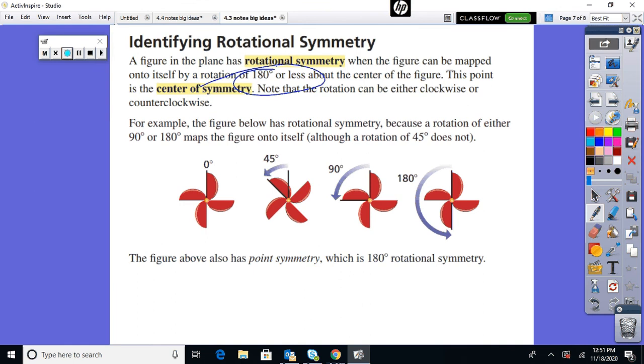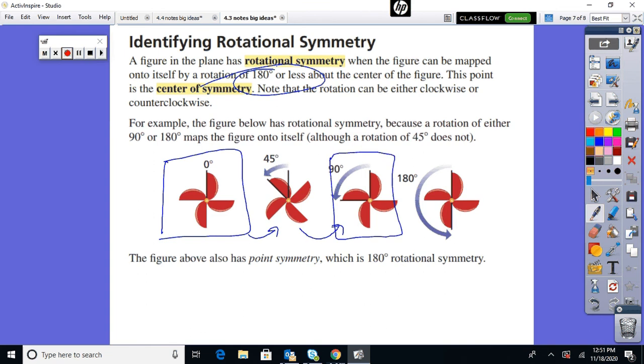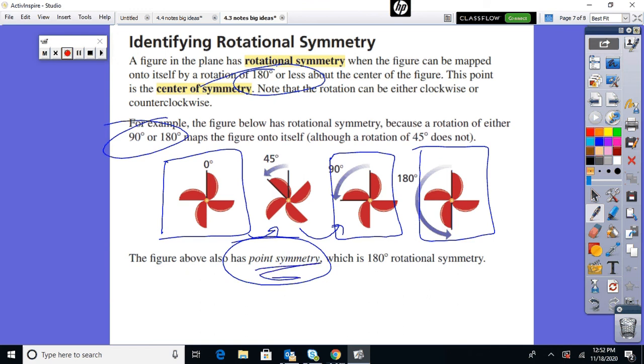Let's see what we got here. For example, in this particular fan-looking thing, it starts out here. It spins 45, no, it looks different. But when it spins 90 degrees, it's the same as when it started. When it spins 180, it's the same as when it started. So it has two different rotational symmetries, 90 and 180. Each of these degrees will map the figure onto itself. Now, point symmetry is the phrase we use whenever you have 180 degree rotational symmetry. So if you spin something 180 and it looks exactly the same as when it started, it has point symmetry.